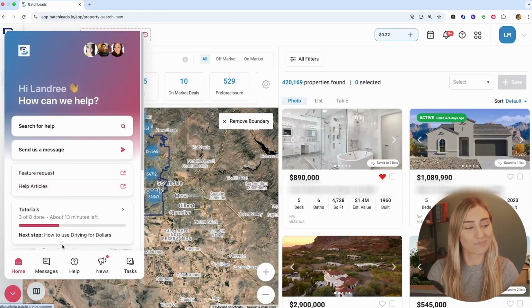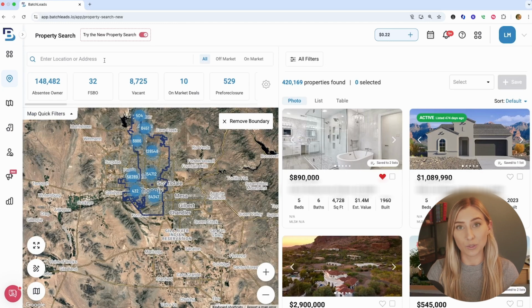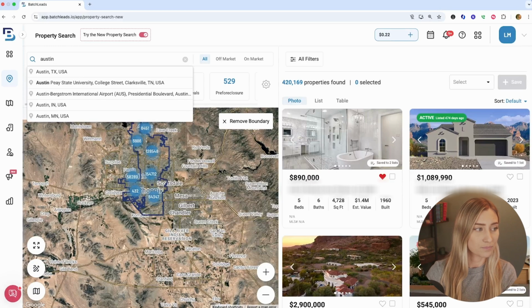So we're going to jump into this tool, Property Search. You can look up a specific location here at the top, which is what we're going to use today, but you can also use the boundary tool. This pencil icon in the bottom left allows you to draw something on the map. But let's go to the city of Austin, Texas for today's example. Just type it out and then grab it from the drop down.